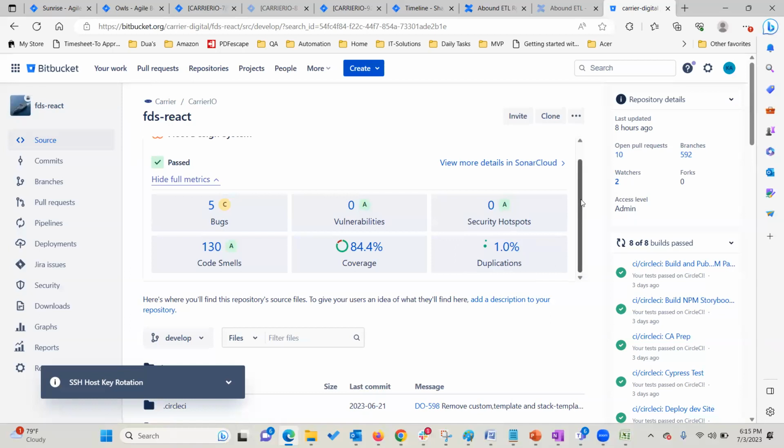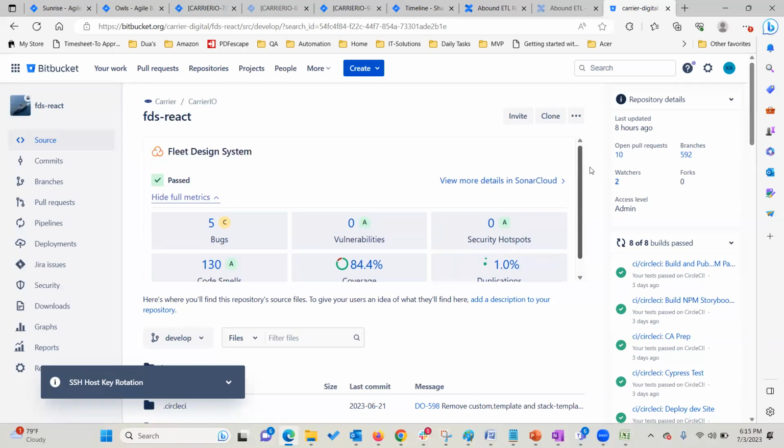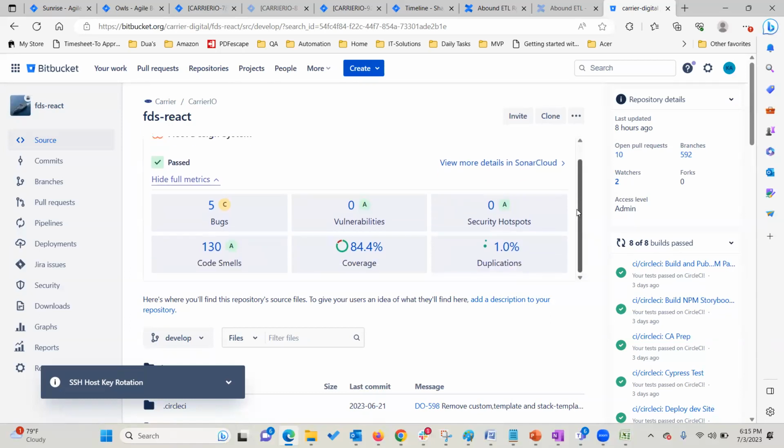Duplications, so 1% code is duplicated. So this is the overall view of your unit test. As long as you see your unit test coverage is more than 70%, you should be good. If the coverage is less than 70%, depending on the company, right? Our company standard is 80%.